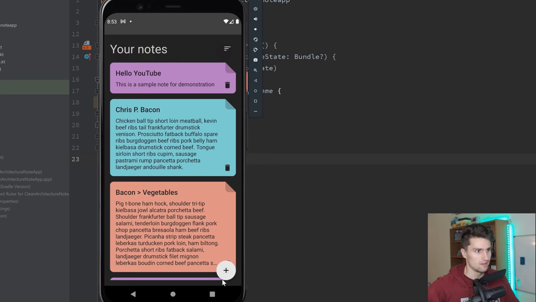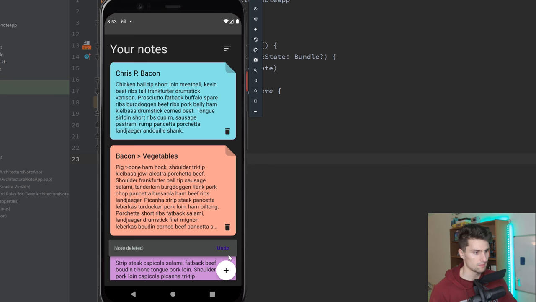And we can also delete this note. And then we will see a snack bar. We can undo this deletion, so then it will be added again. And if we wait until the snack bar disappears, then the note will be fully gone.